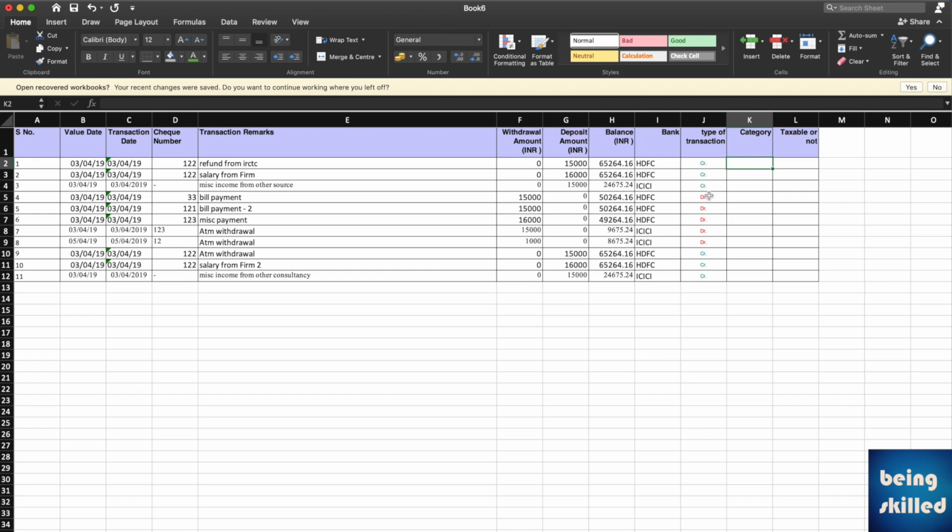For example, this is a refund, so it's a credit, but it's not taxable. Then we have salary from firm, so it is salary, and then taxable. Then we have miscellaneous income from other source, so it can be income #1, and then it is a taxable thing. Then these are the debits. So we don't really have to care too much about the debits. We just have to care about the credits, because all the incomes which you are receiving are supposed to be taxed if it is a taxable income.